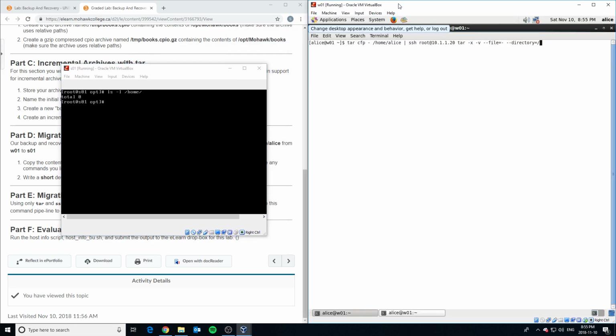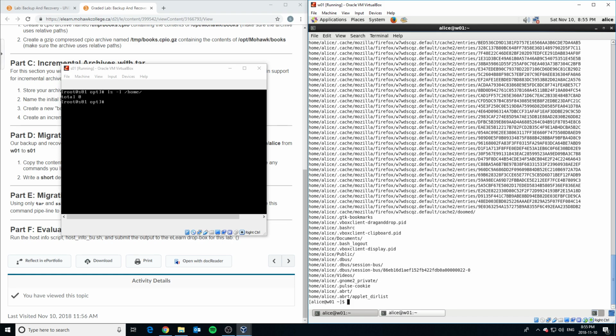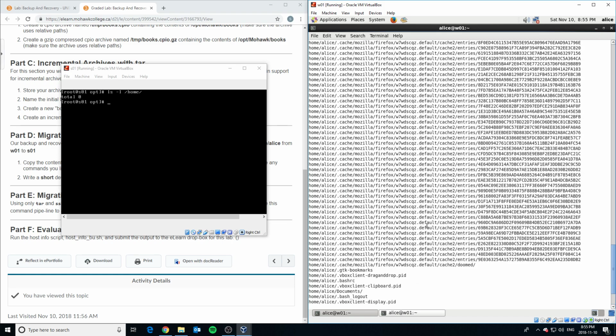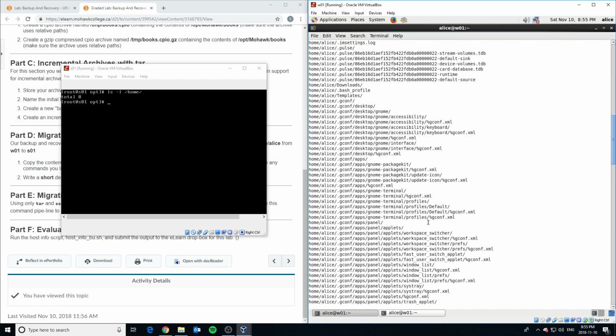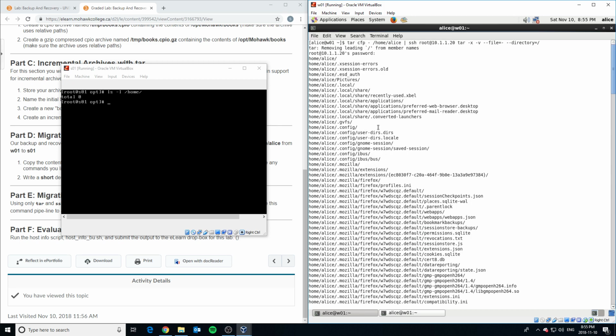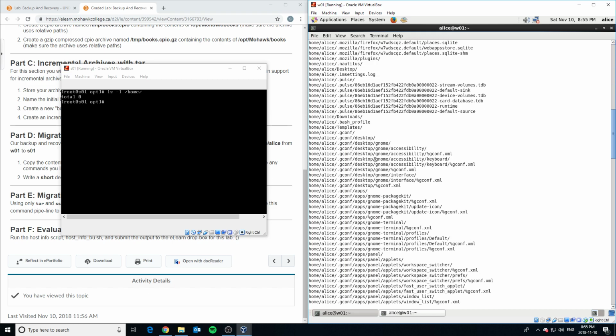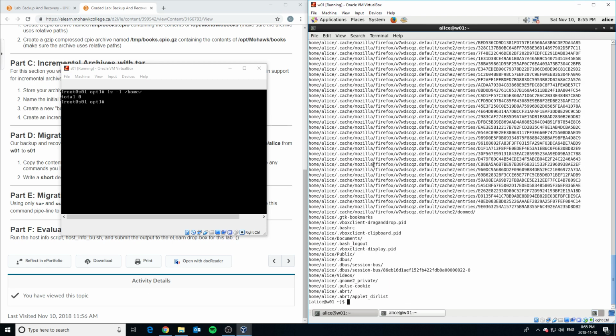So what I'm going to do is hit enter now. And it's going to say, oh, you have to put in a password. That's normal. So admin pass. Wow, look at all that. It just showed us a ton of stuff. And it might look scary, but all it did was take everything from the home Alice directory and put it on the SO1 home directory. So now that home directory has an Alice.